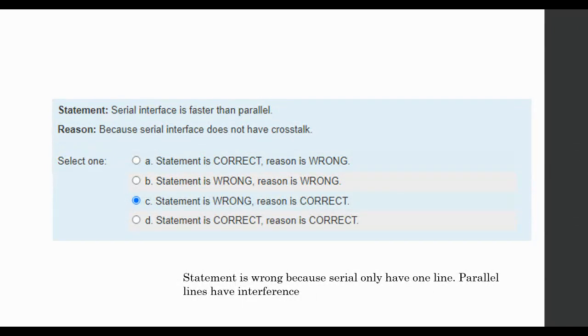Okay, so this serial interface is under the input output chapter, together with the IOs and all these kind of things. So the question goes like this: there's a statement and there's a reason. Serial interface is faster than parallel. Reason: because serial interface does not have crosstalk. Now the statement is wrong, but the reason is actually quite valid.